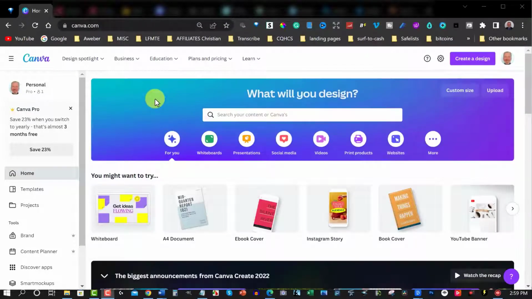All right. So Canva is one of the ones that I would strongly suggest you have a look at because it is a wonderful free tool that you can use on a daily basis if you need to. Let's go check out the next one.